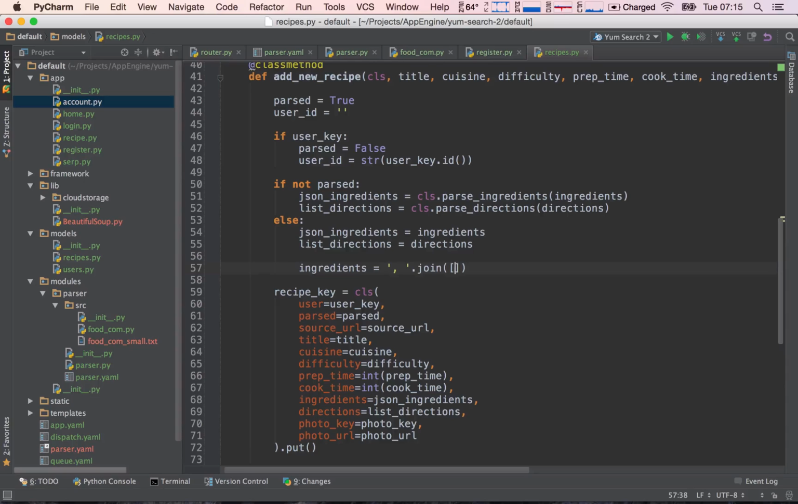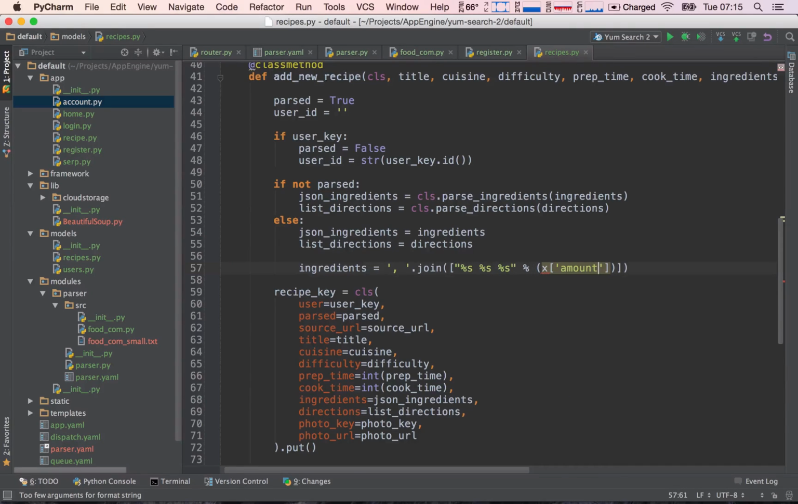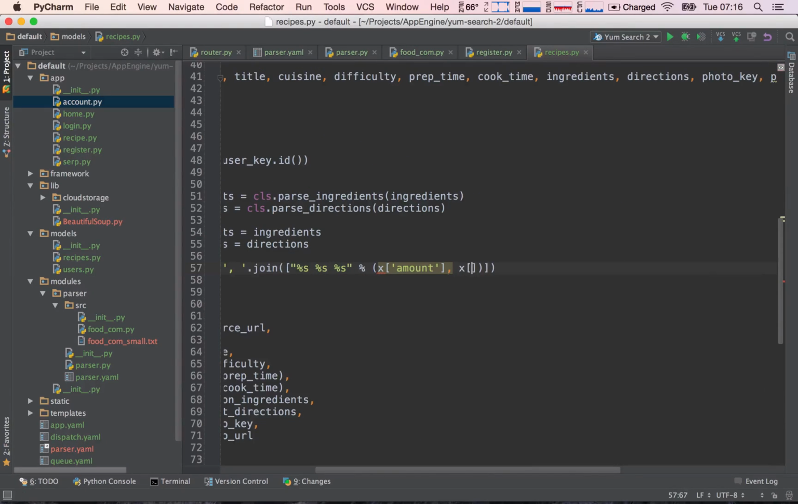And here I will open up a list and create a new string and say %s space %s space %s. So we are going to be substituting 3 items, and I guess you already know what items those are. So this is going to be X amount. It's also going to be X unit. And finally, it's going to be also X ingredients. Okay.